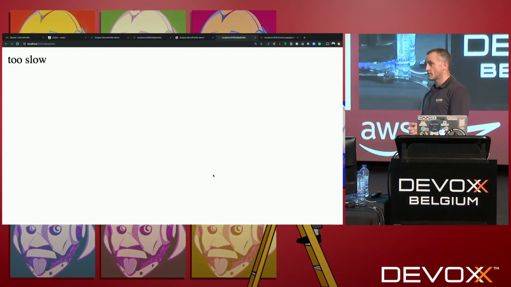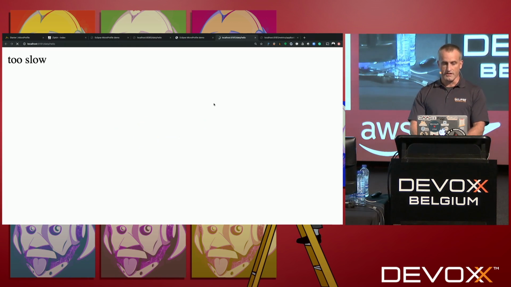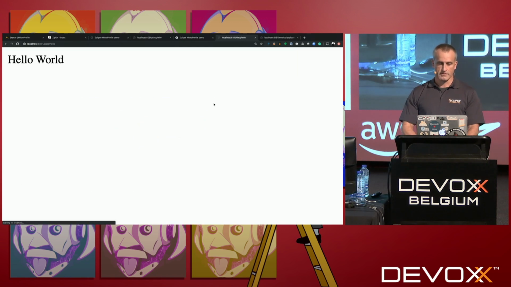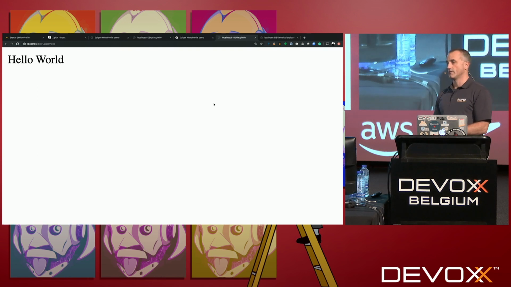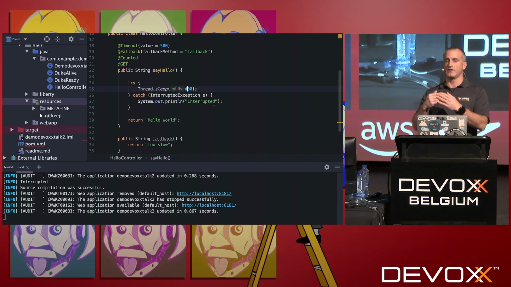Too slow. So what happens here is that I slept for 700 milliseconds and the timeout was 500. So that's why I got the default method, which is too slow. So if this one is less than 500, then I would get, it's really hello world. So this is how easy you can set a timeout on a call and a fallback if it's not working. And this can also be applied around this system. It doesn't have to be on the REST endpoint.